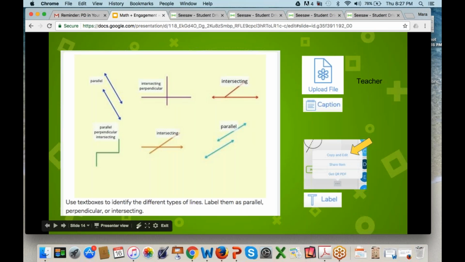This is another one that is an upload file. So I did the picture with the different kinds of lines, and then I uploaded the file or the picture with a text, and then I put a caption with the directions. So I wanted them to use text boxes to identify the different types of lines, and they had to label them as parallel, perpendicular, intersecting.